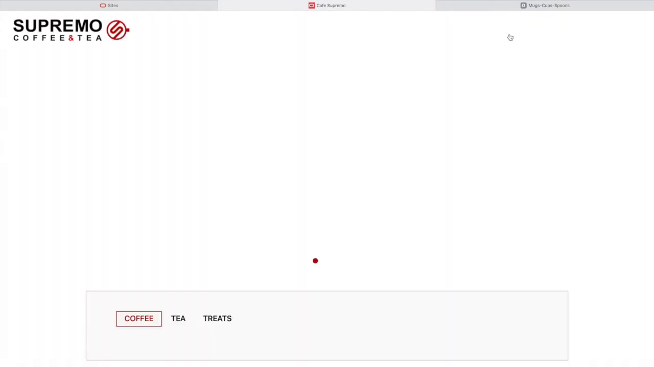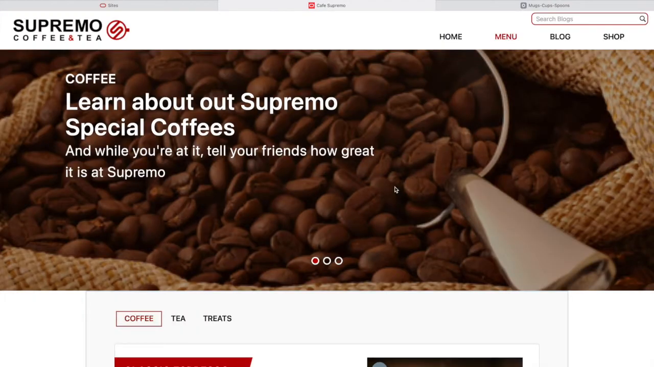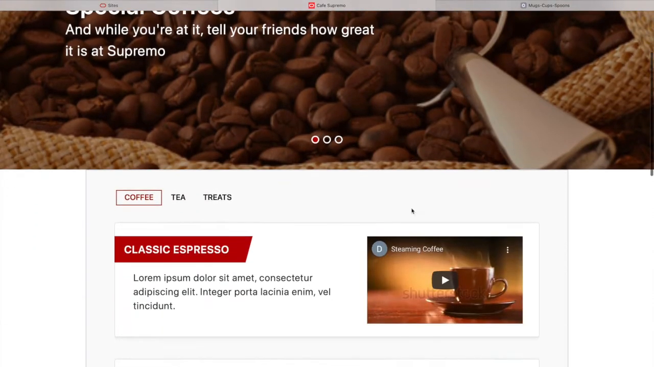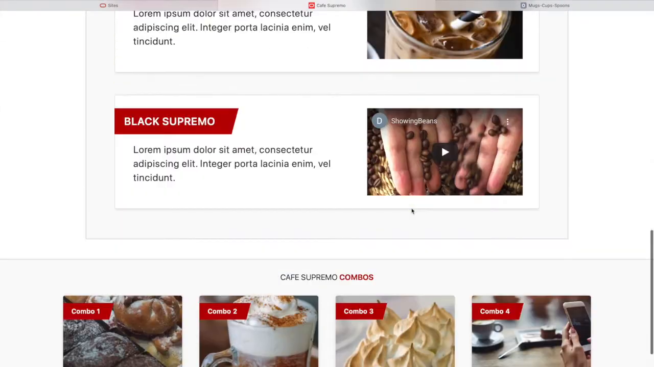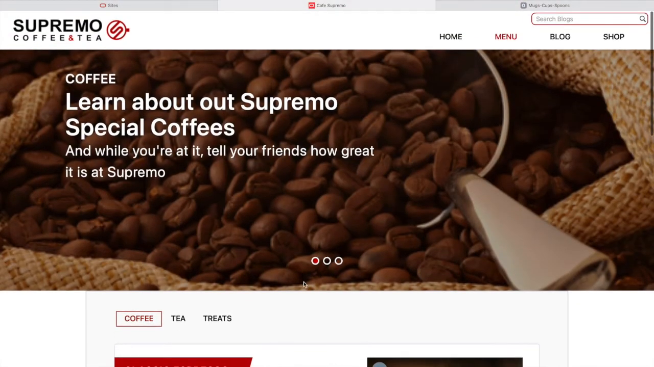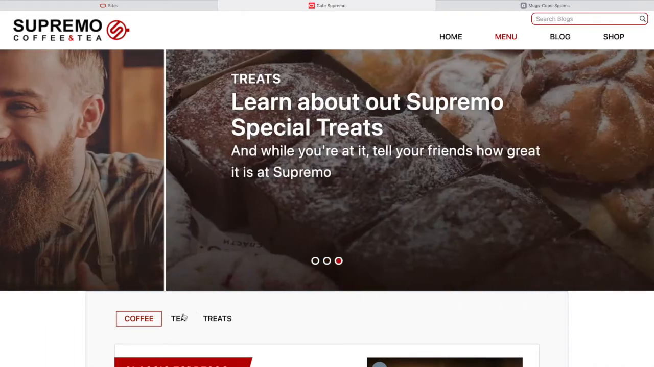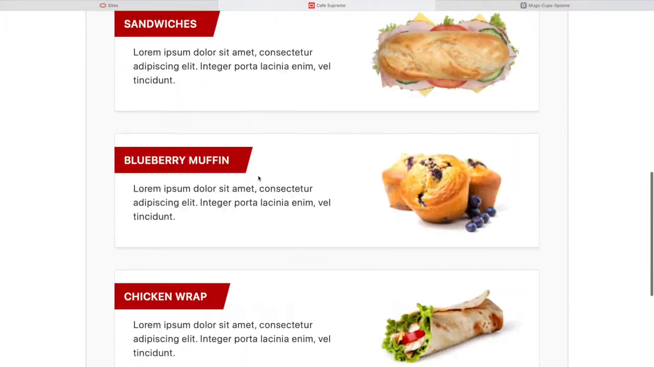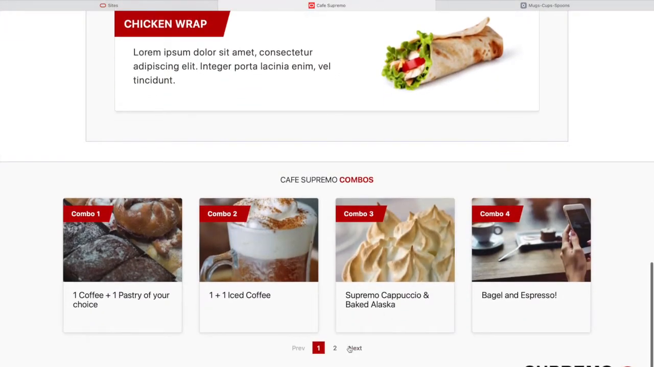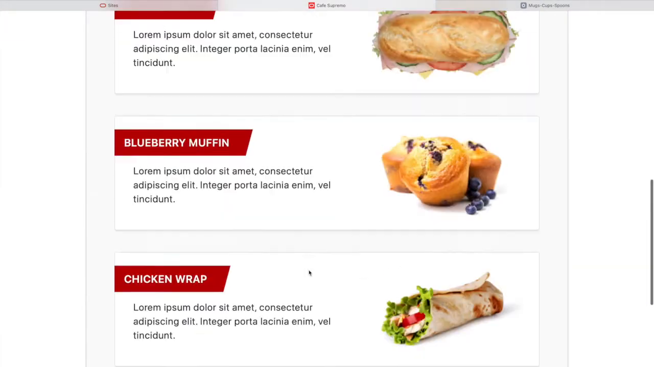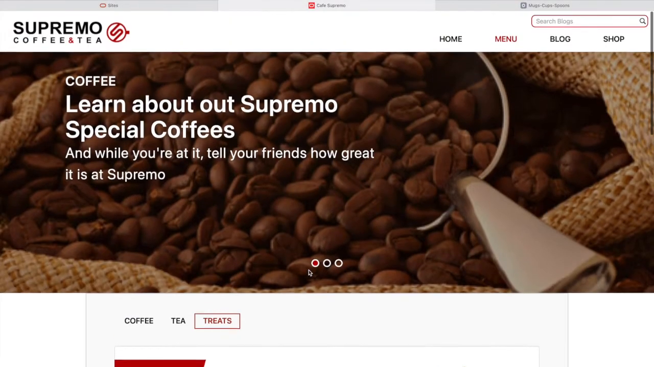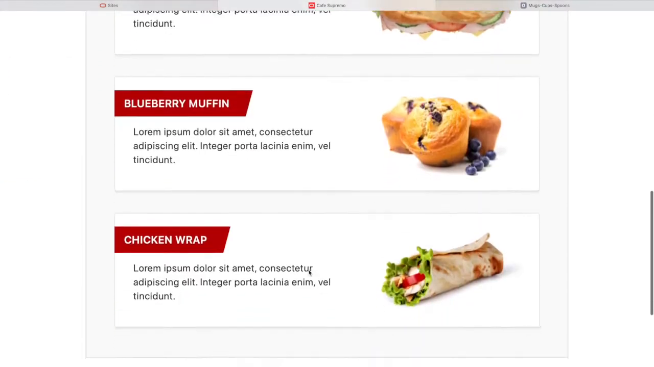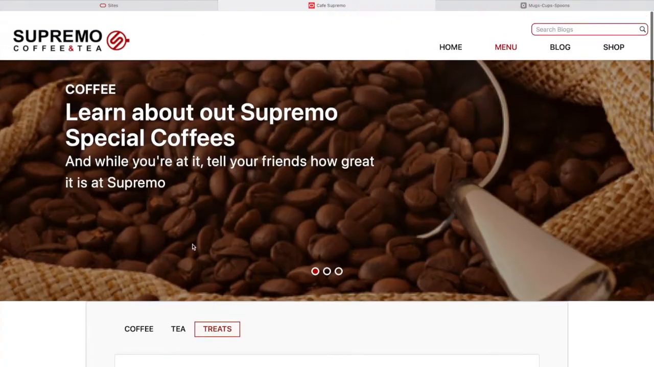A menu page in this website provides information on all the food-related items available at Cafe Supremo. The top portion of the page contains a banner carousel followed by the section that mentions various coffee, tea, and treat options available at Cafe Supremo. The bottom of the page provides information on special Cafe Supremo combos. All the artifacts on this page are built using out-of-the-box components that come with Oracle Content and Experience.